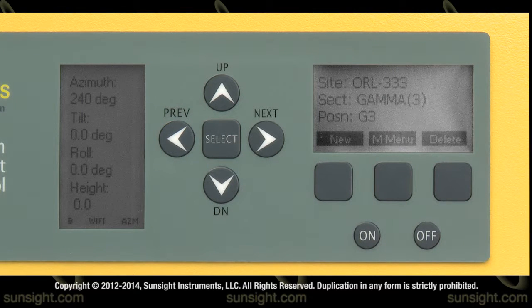While the gamma sector is shown, we can perform several different operations. The soft key options along the bottom allow us to create a new profile via the New option, delete the current profile using the Delete option, or return to the main menu by selecting the Menu option. These functions are discussed in detail in the Creating and Managing Profiles video.